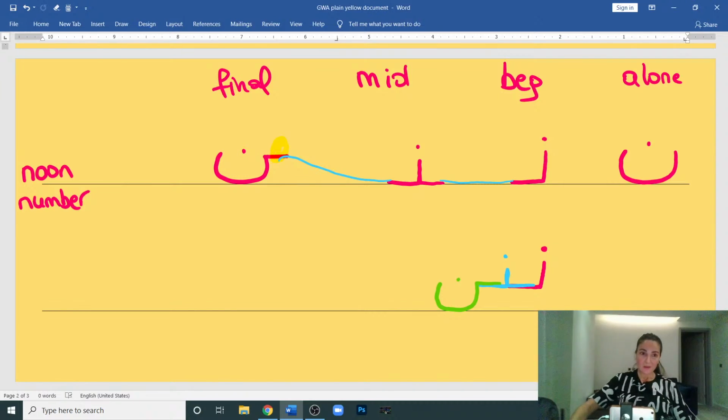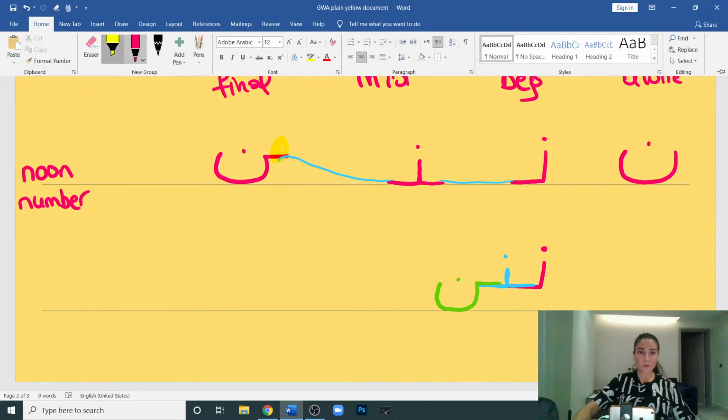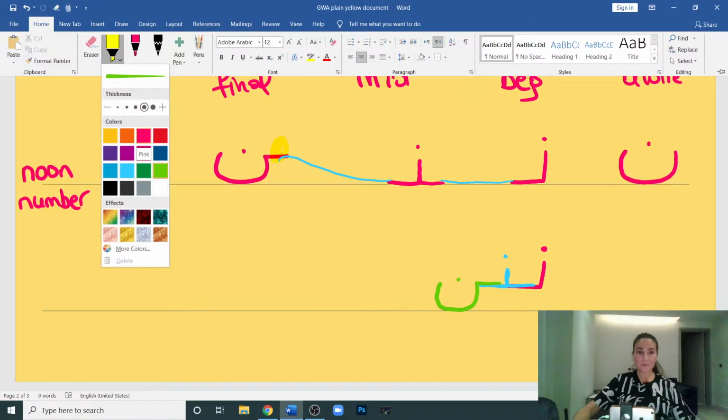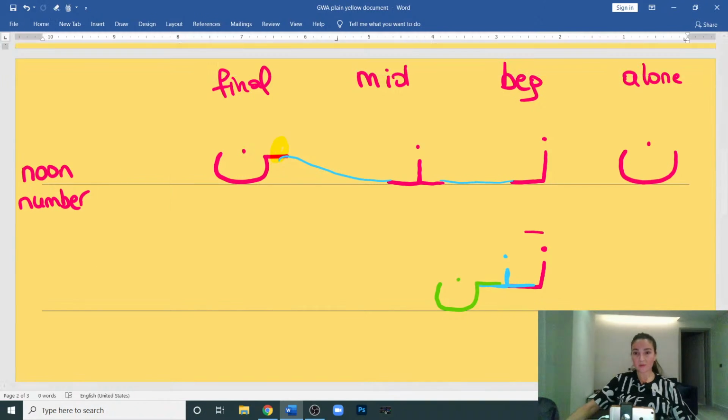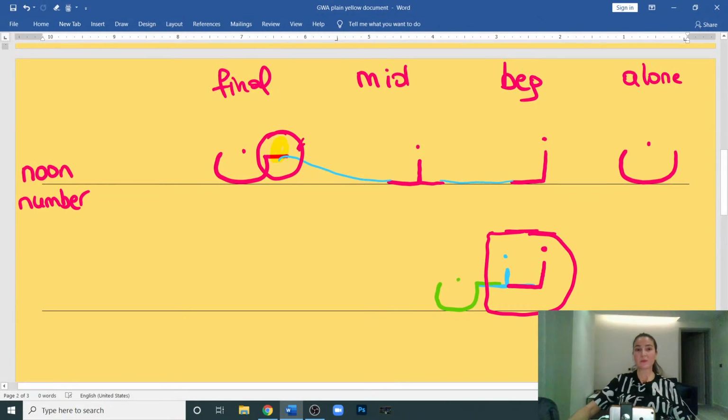And like that, these first two noons are on top. They are flying here. They're not on the line. So ideally, whenever you have a word that has a floating tail, remember to push your letters up when you're starting to write.